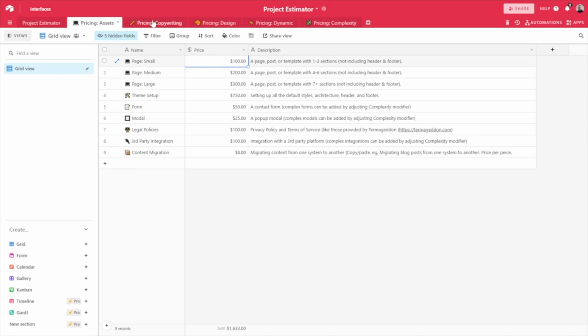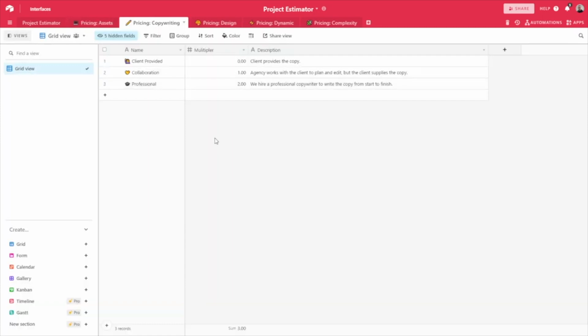Next to the assets table is the copywriting table. So I have three different options in here, and this is what I use with my clients. Either the client provides me copy, and instead of a price, this works off of a multiplier. If the client provides copy, then the multiplier is zero. I'm not going to charge any extra if they're providing me copy. The second option is collaboration. This is where I work with my client on the copy, but essentially they're writing the copy and I'm going back and editing it. So that's a multiplier of one. Or we can hire a professional copywriter, and that's a multiplier of two. Again, you'll have to play with these numbers to see what makes sense for you, and you'll see how this all works when we go into the actual Project Estimator and try one of these out.